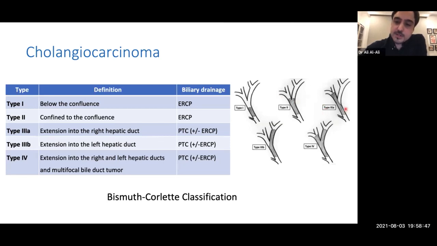However, whenever the obstruction goes higher up in the biliary tree, it becomes more complicated for ERCP, and probably ERCP becomes less efficient in these patients. So type 3 and type 4 are best served with PTC plus or minus ERCP. But again, it's very important that these patients, the Hilar cholangiocarcinoma, really need to be discussed in a multidisciplinary meeting involving the surgeon, the gastroenterologist, and the radiologist to decide what's the best way to drain.